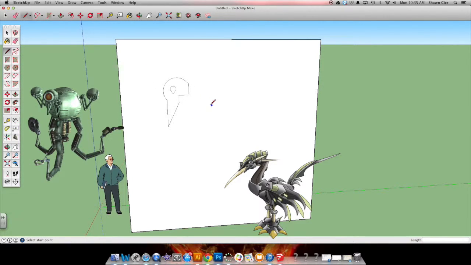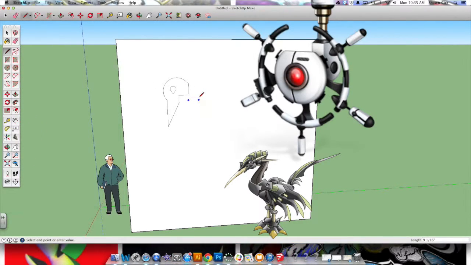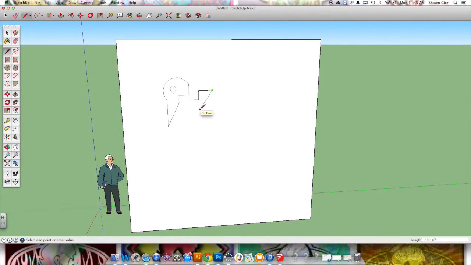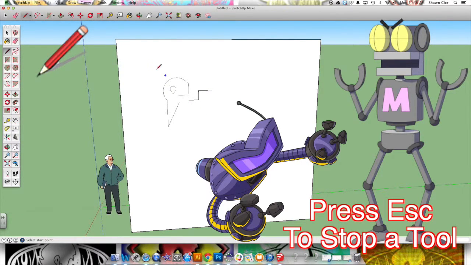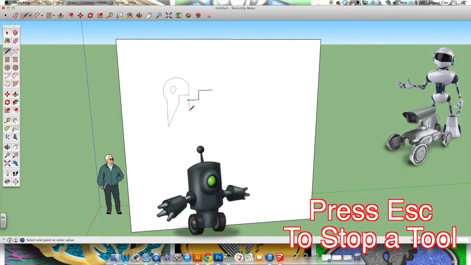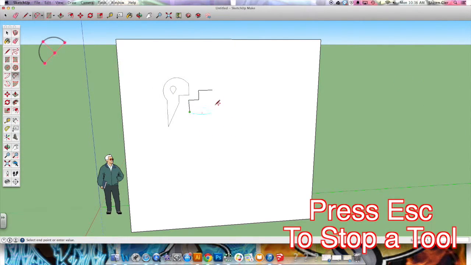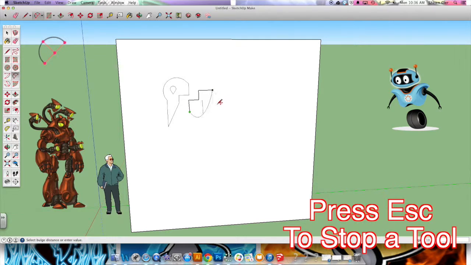So I'm going to continue drawing other parts. This is going to be pretty much my shoulder part that I'm working on now. In mid-pencil, I can press escape to get rid of it so that I can go to a different area or change tools, press escape again there, so that I can do the separate parts.